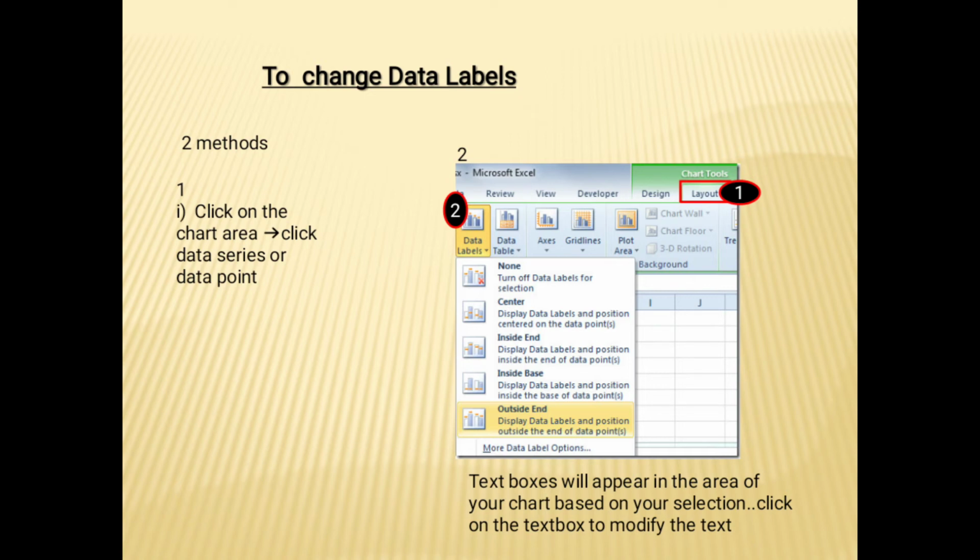Next one is what? Click in the data series to add a data label to all data points of a data series. Another one, click on a specific data point to add a data label to a single data point in a data series.